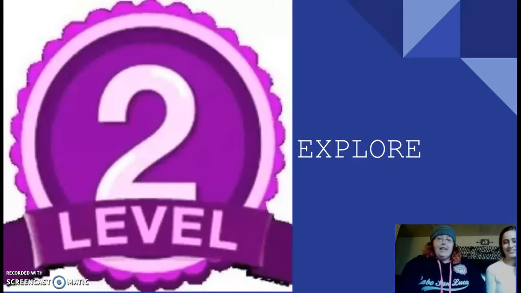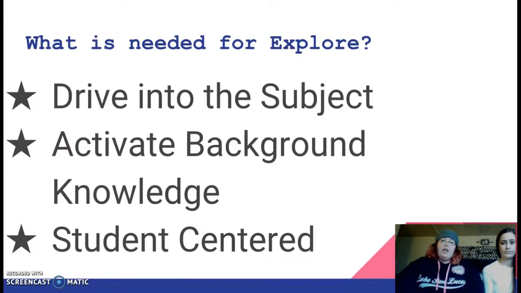The next level is level 2, which is explore. So within exploration, we need to drive into the subject, activate the students' background knowledge, as well as create a student-centered discussion. So now we're going to show video clips from our lesson that show the points that we use to hit these.